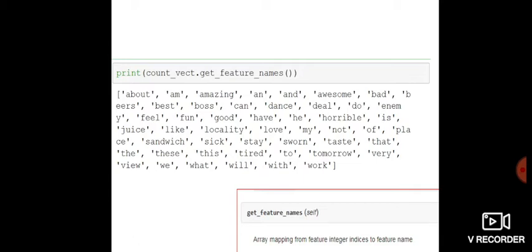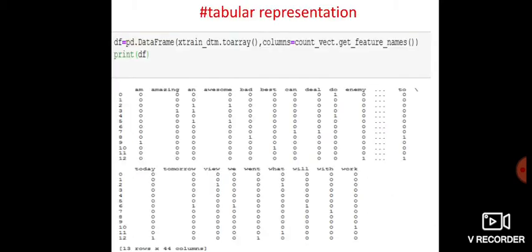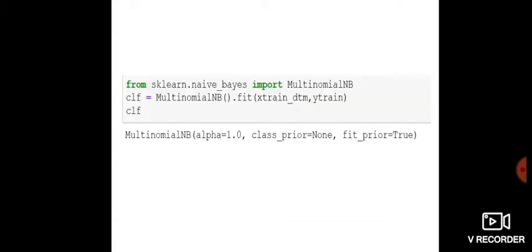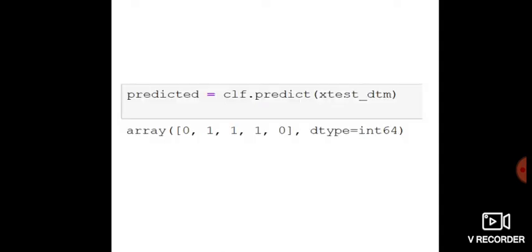Once transformed, I extract the feature names present within the first column of the dataset by calling the function feature names. I represent them in the form of a table for every single word in the text message obtained from the dataset. Then we represent the sparse matrix. Then I import the multinomial naive-Bayes function from sklearn and fit it on the x_train and y_train dataset. Then we predict by calling the function predict.